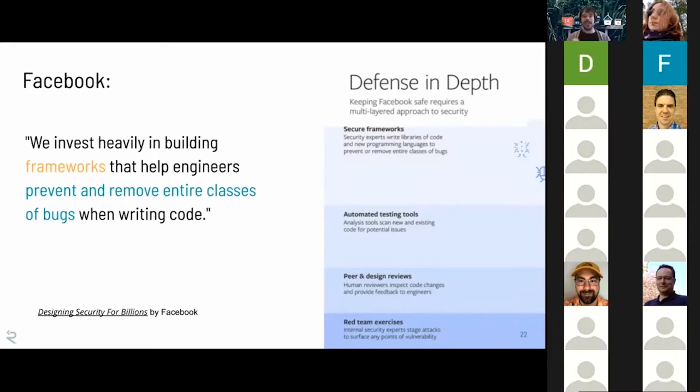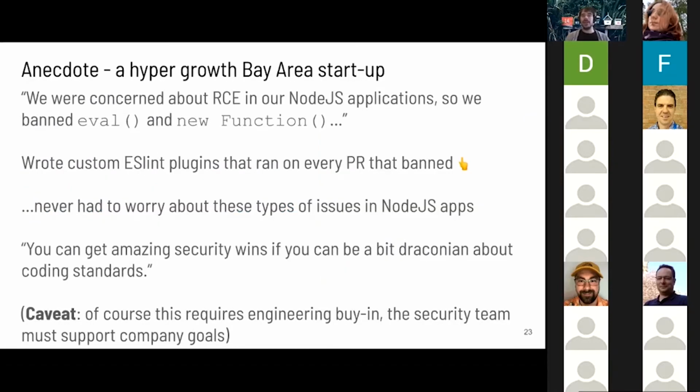So all of these things have a role and they're all valuable, but the base of the pyramid, the thing that they're trying to get the most leverage from, is secure frameworks. And here's an anecdote, sort of off the record. This was told to me by a friend at a hypergrowth Bay Area startup who said, we were concerned about RCE in our Node.js apps, so we just banned eval, new function, and other ways to just run arbitrary JavaScript.